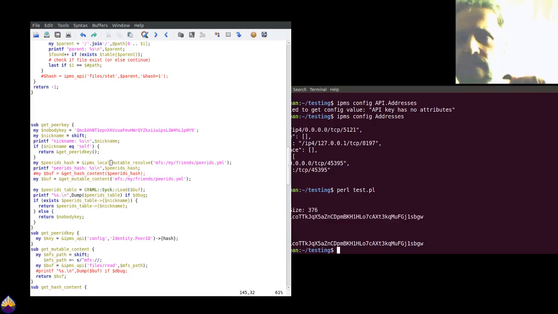Let's see if I can go back to get address and suppress the print and leave debug. Okay, so we're done with that.